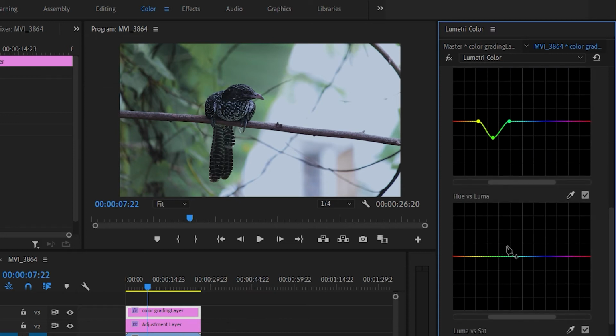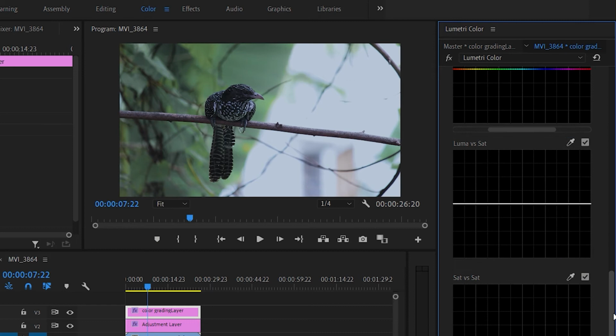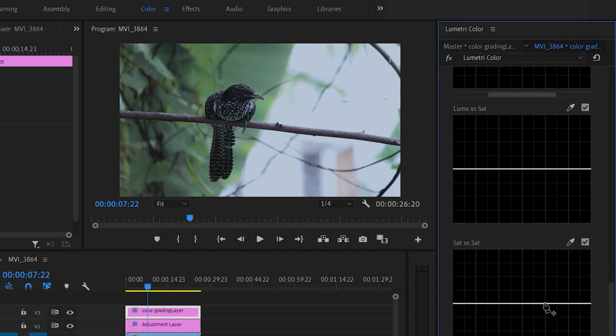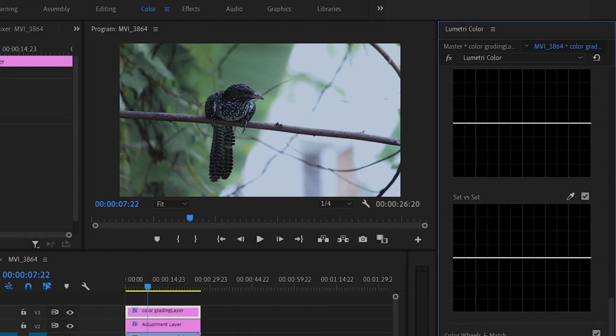Hue versus luma is basically increasing or decreasing the exposure of a particular color, and I'm not going to touch it. I don't use it much. And as you can see, there's luma versus saturation and saturation versus saturation. You get the idea. Just try them out and see if they work for you.